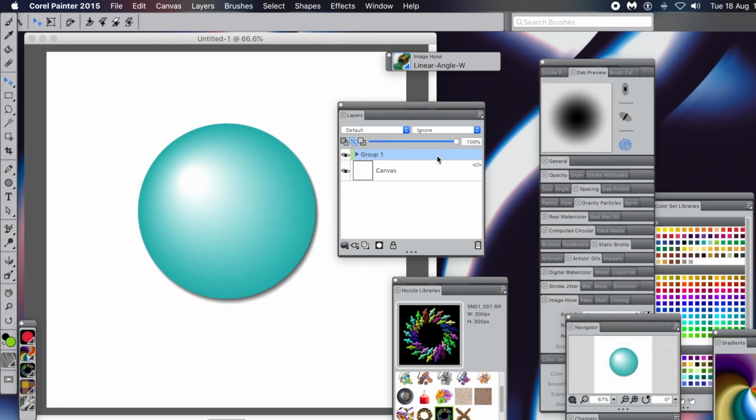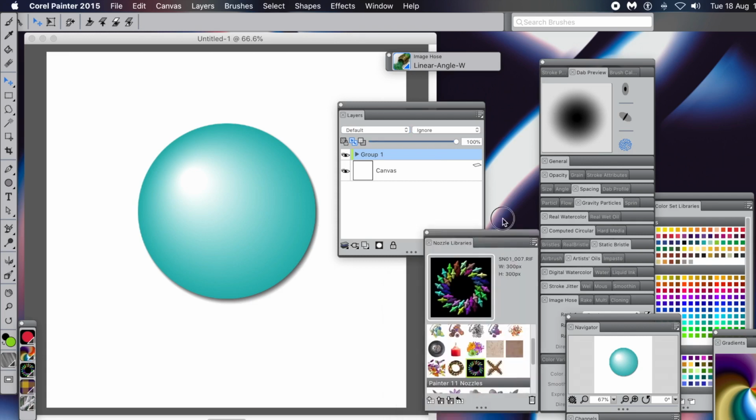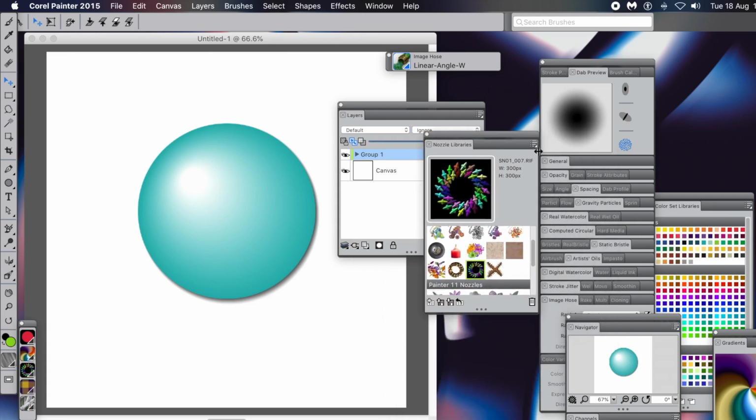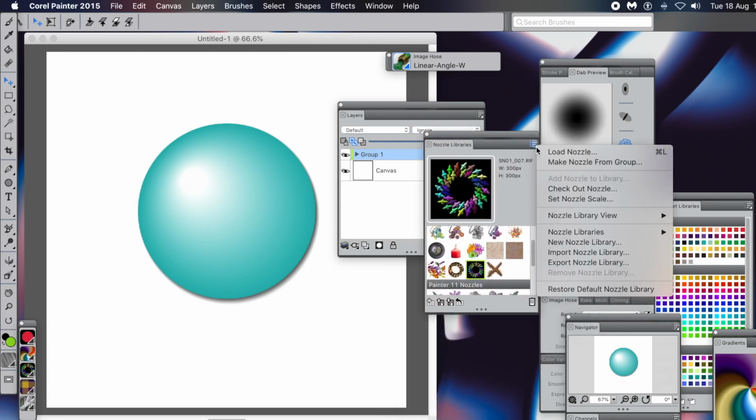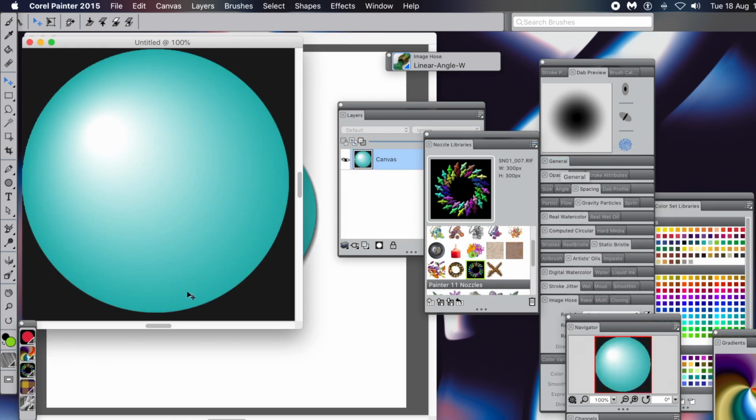Now what I can do, I can go down to the nozzle libraries. And there's an option at the side, if you go to the right side menu. Make nozzle from group. That was the reason why I wanted to group the layer. Just select that. And then you will get your nozzle. There it is. But I'm going to save it. It's not stored away, etc.